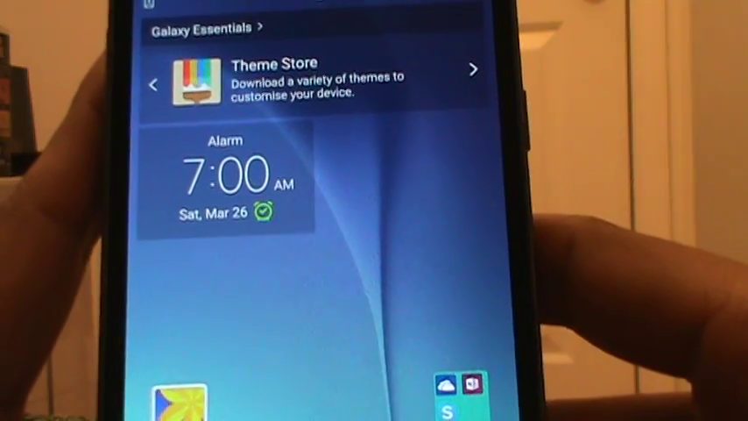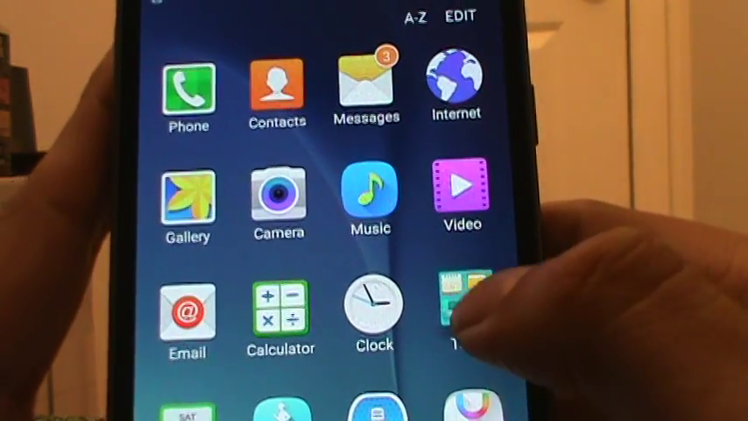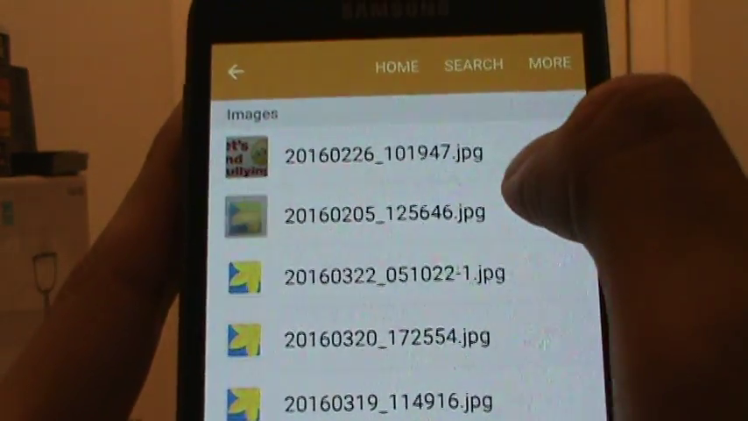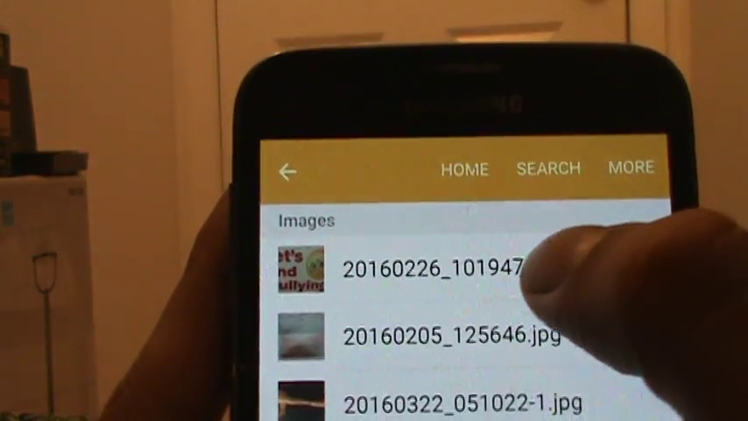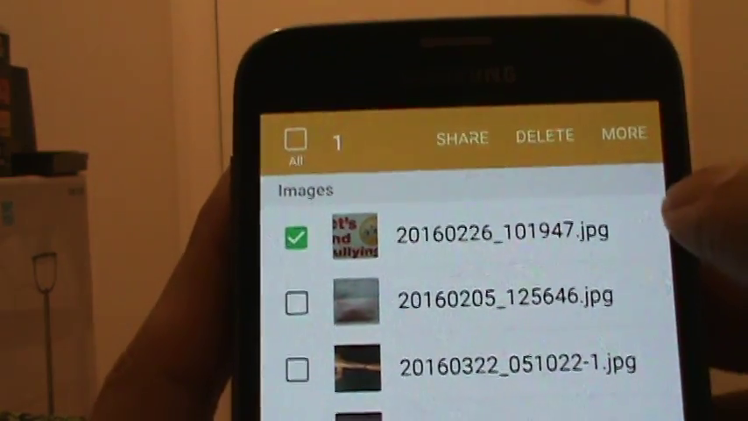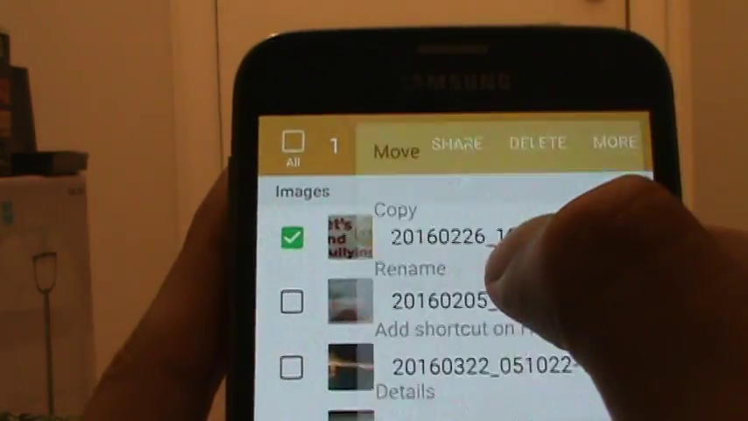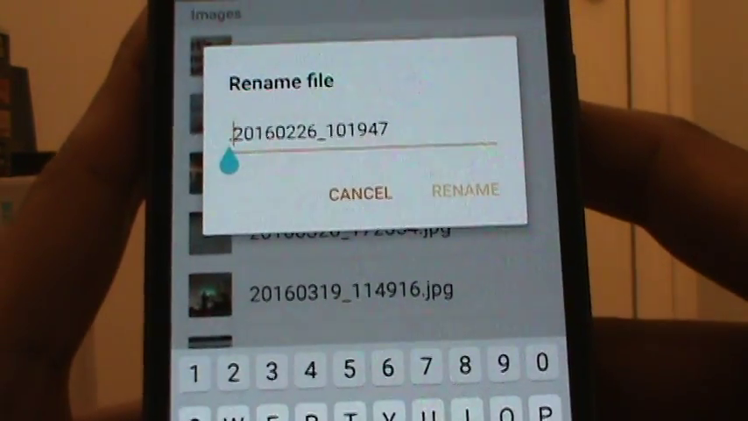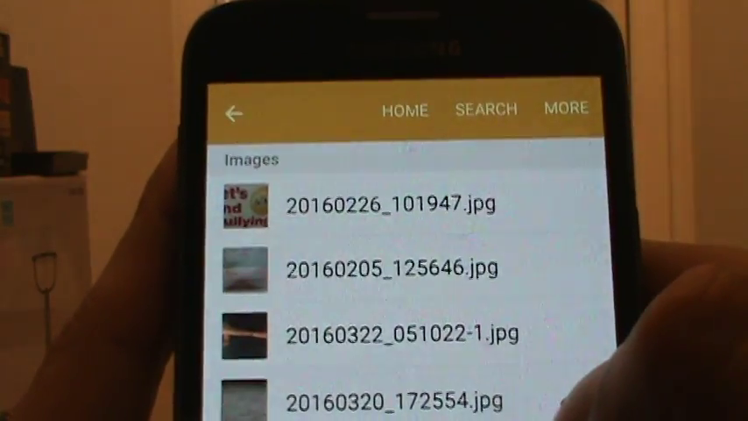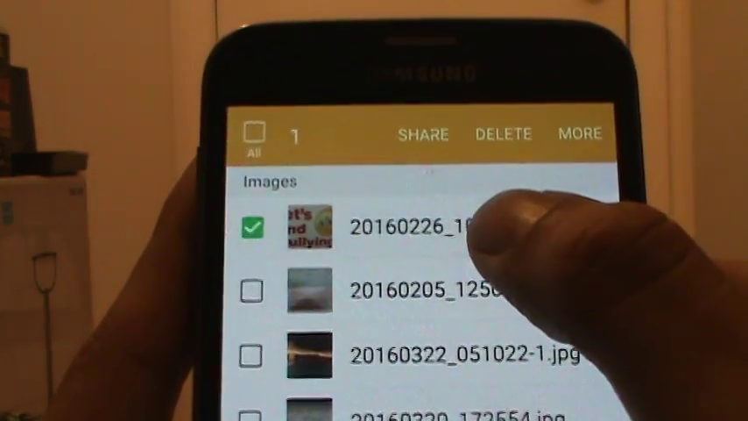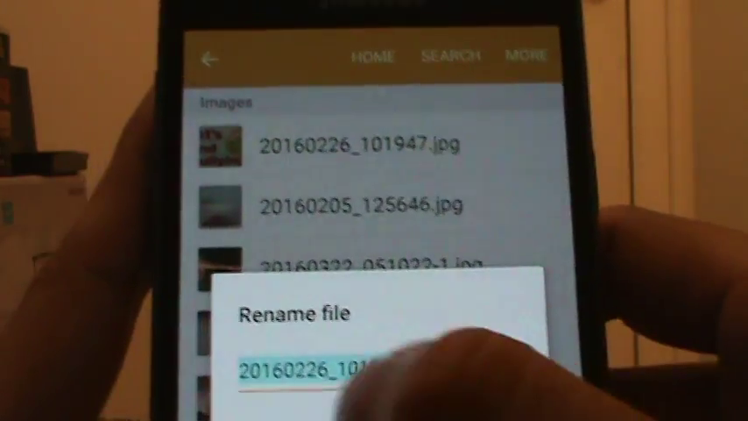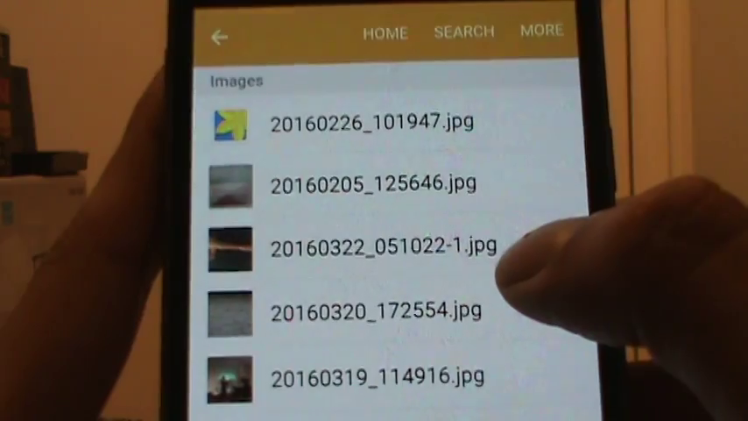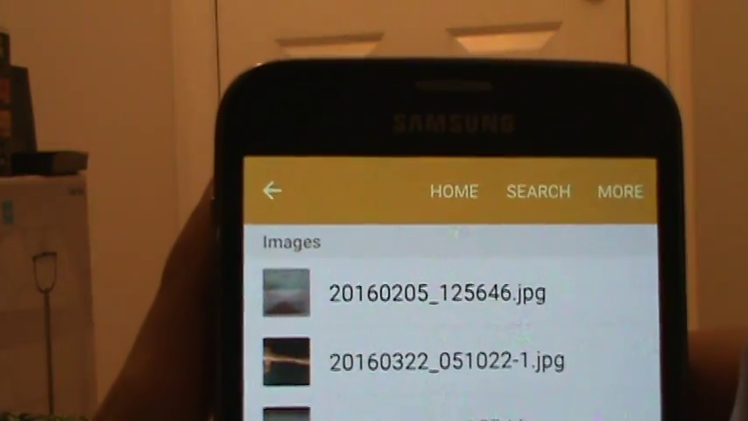and go to apps, tools, my files, images, there is a picture, again rename it, rename, put a dot at the beginning, a dot, there it is, rename, okay, done. Now the picture is gone as you can see.